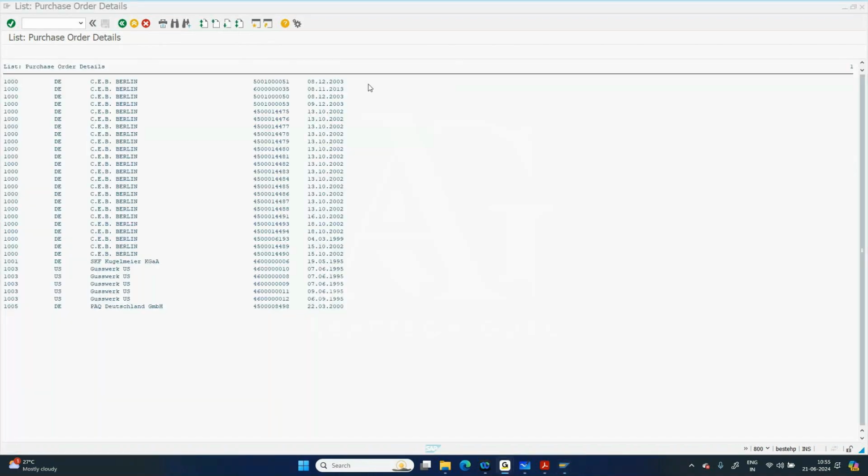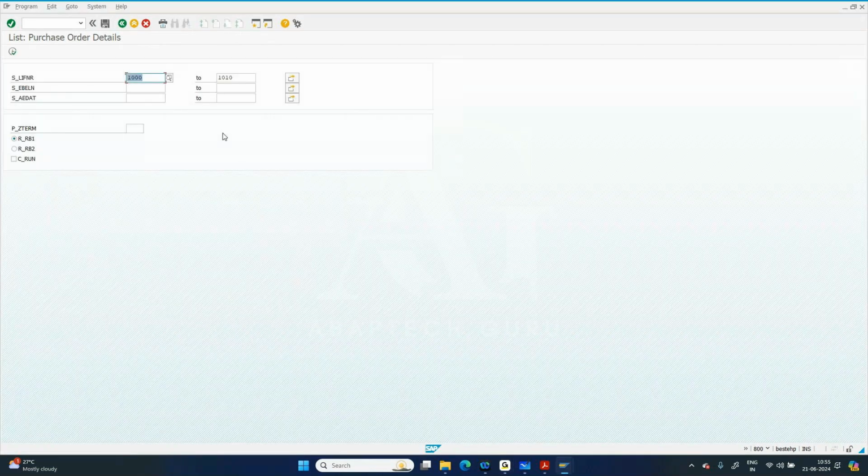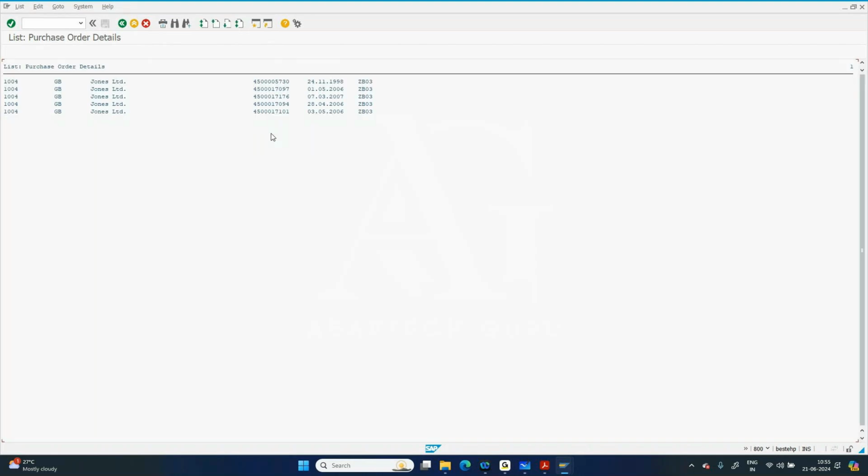See, can you find any of the payment term? So what is the system doing? It's getting all the orders which have the payment terms as blank, meaning it is comparing the blank. That is the difference between the select option and the parameter. If you're not passing anything in the select option, it will be considered as all. But if you're not passing anything in the parameter, that will be considered as equals to space. Now if I provide ZB03, then it will get only that data which has the value ZB03. This is the magic.